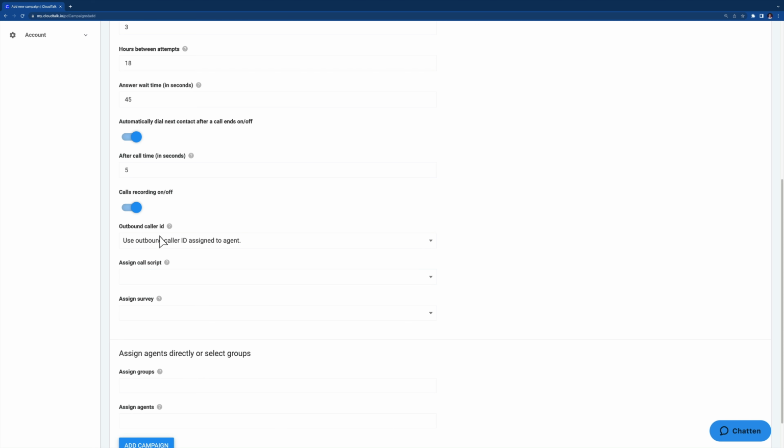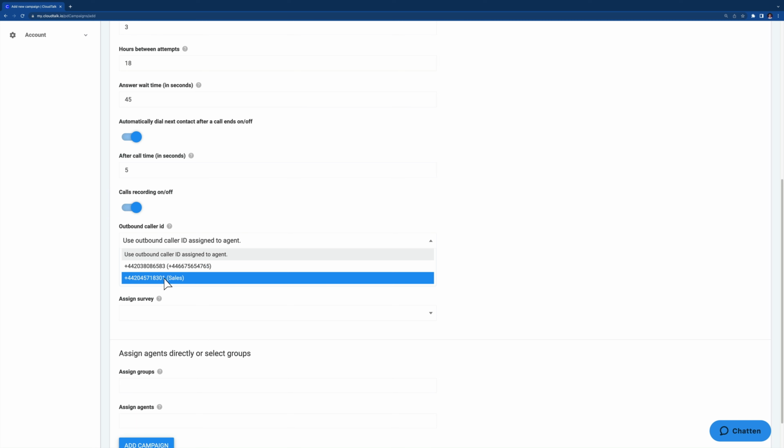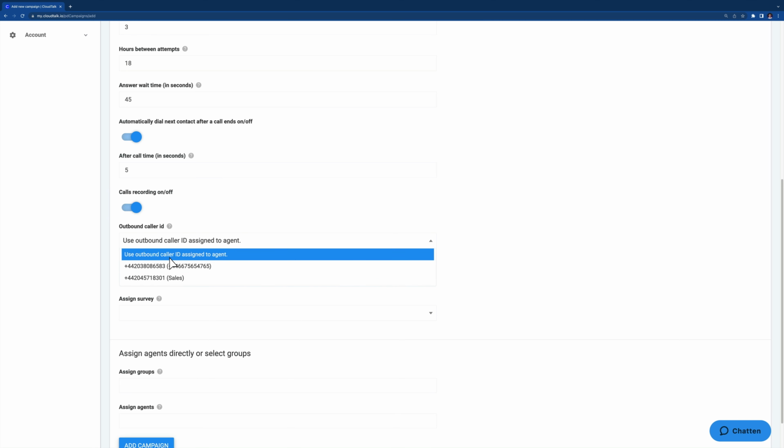Moving forward, the outbound caller ID is the number that will be displayed to contacts when they receive your call. You can choose from two options. Choose from one of your assigned numbers in the drop-down list, or select Use Outbound Caller ID assigned to agent, if you want each agent to use their own number assigned to them within agent's settings.